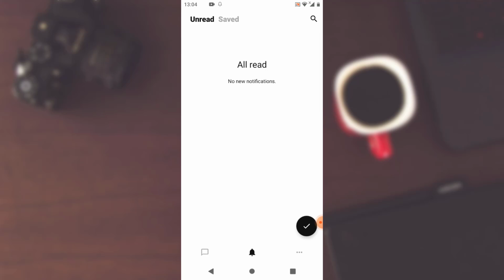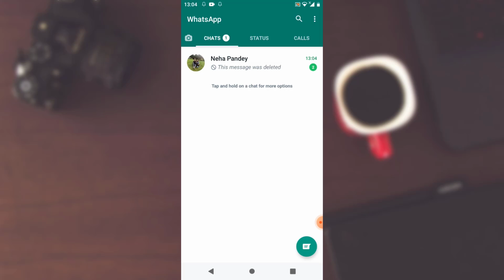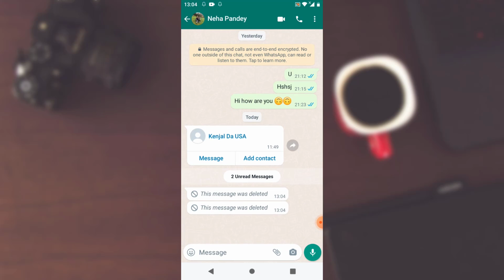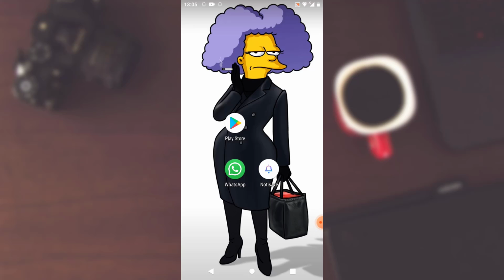Now I'll show you by giving an example. Here as you can see that I've received a message, so in order to open it, just tap on it, and down there as you can see, this message was deleted. Now in order to read this message, what you have to do is go back, and now the most important part is the application that we had recently downloaded. So tap on the Notisave app.